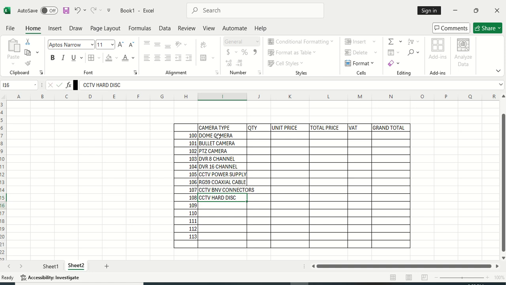After that, we have the hard disk, wrong spelling, so I double click inside there so that I can make the change. If I don't double click when I try to make the change, it will erase whatever was in. So this CCTV hard disk, what size is it? 1 TB. So I'll put bracket type 1 TB, close the bracket, then I go to the next cell.